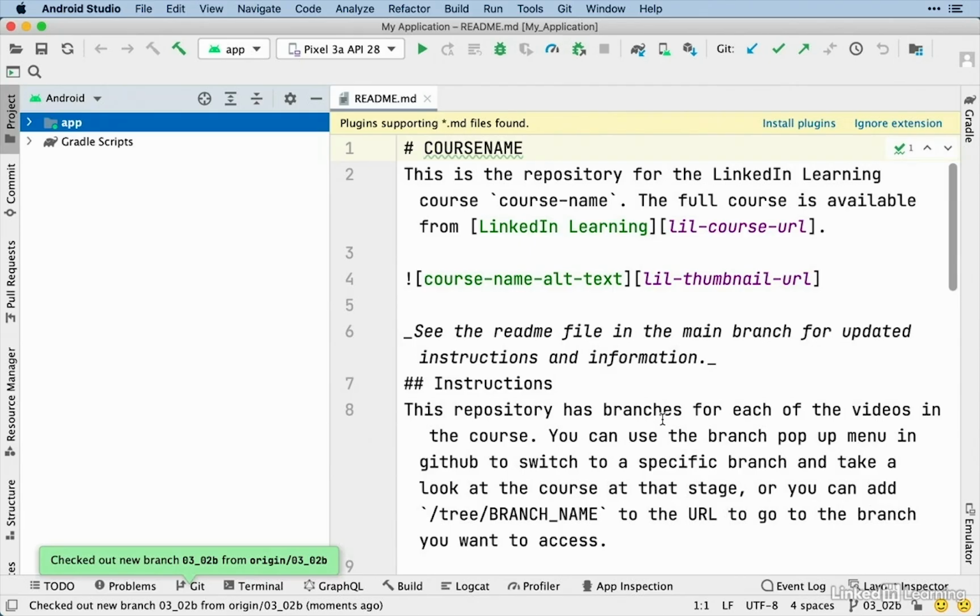If you run into trouble checking out the different branches or using Git in general, I recommend searching the library for the Git Essential Training videos.